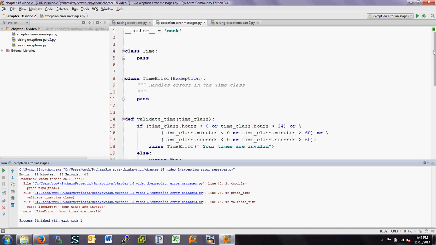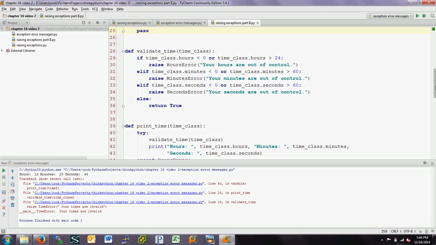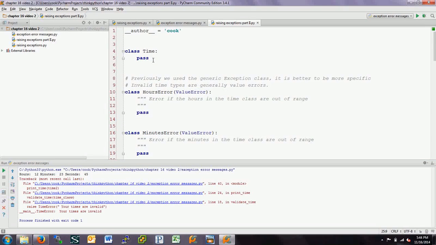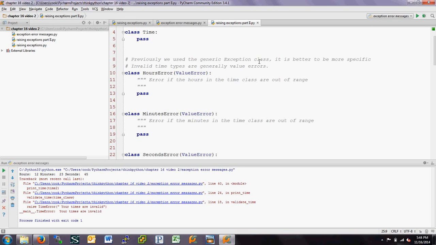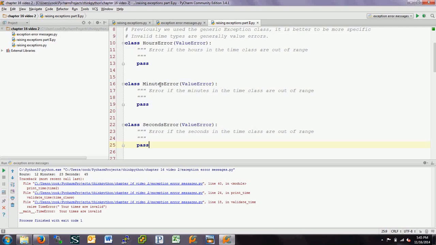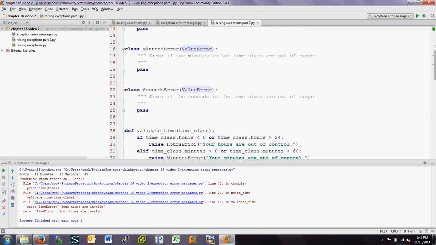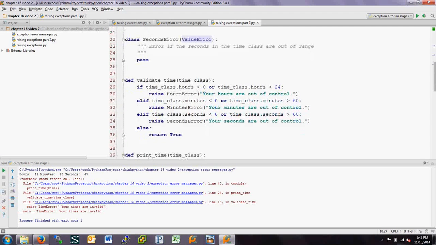Okay, and then one more usage of exceptions. So again, we have the class time. And before we use the generic exception class, really you should try to find an existing exception that's as close to the type of exceptions that you're creating as possible. So in our case, I think we have a value error. So I'm going to actually create 3 different types of exceptions: hours error, minutes error, and seconds error, and all of those are going to inherit from type value error. Doesn't make a huge difference, but just a little better style maybe.